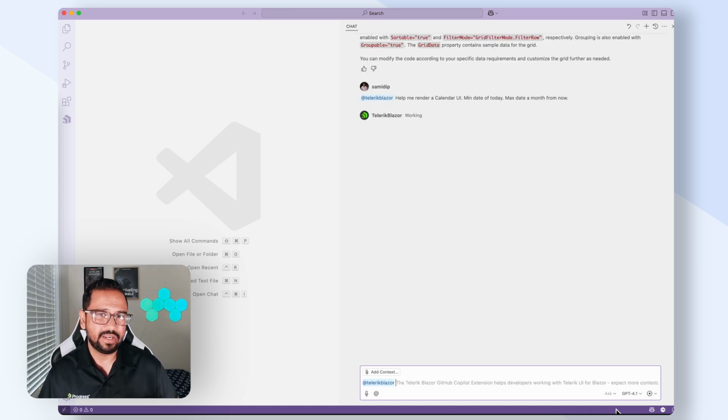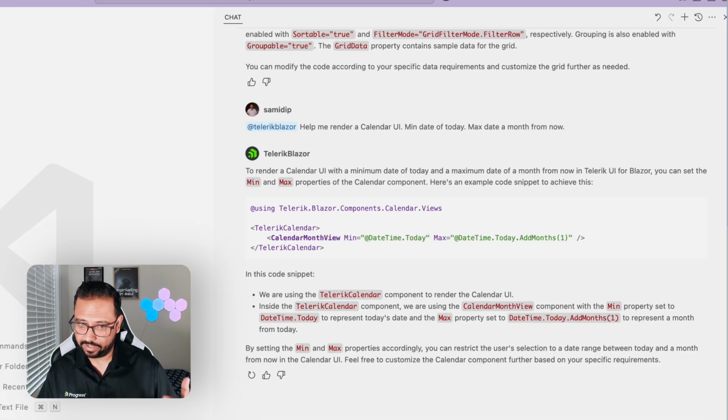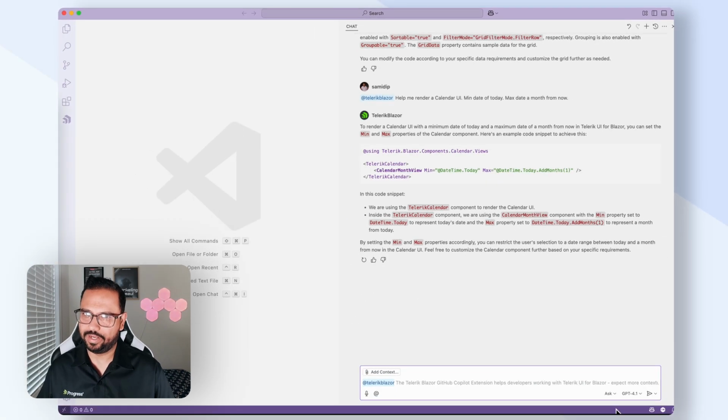I want to set a min and a max date, and right up here you see our GitHub Copilot extension responding with a prompt and a response that says, here's your calendar view. And by the way, it's called min and max. That's how you set a date range for the user to pick. And you also get an explanation of what that code snippet is doing. Really, really helpful.